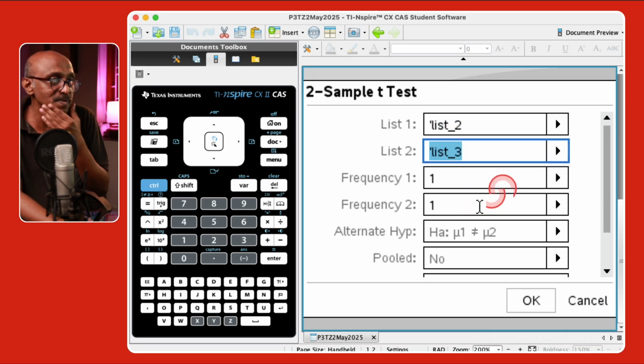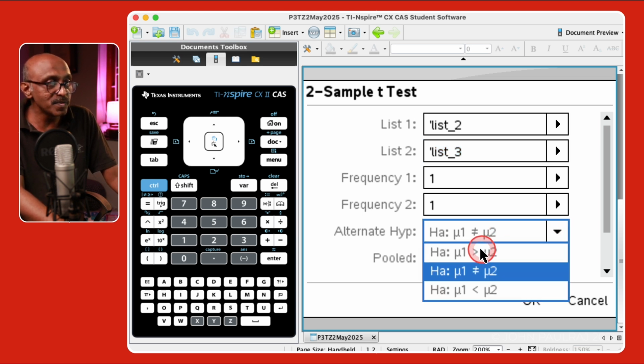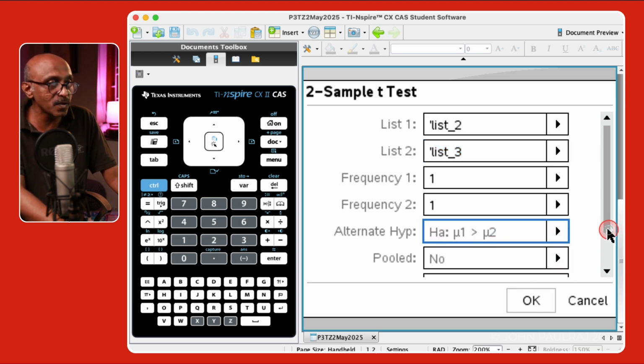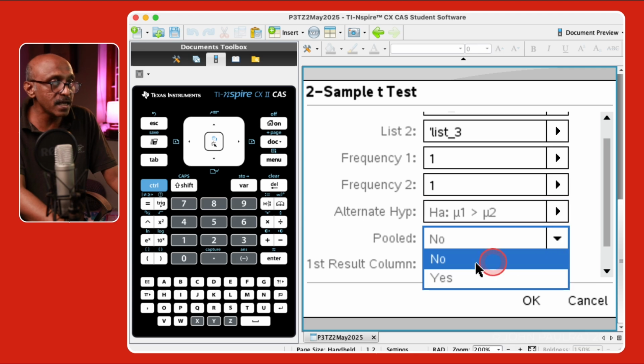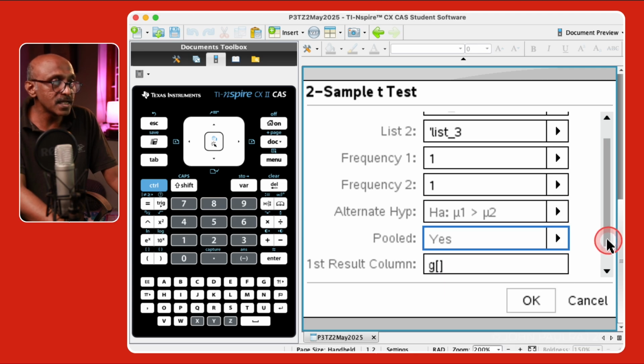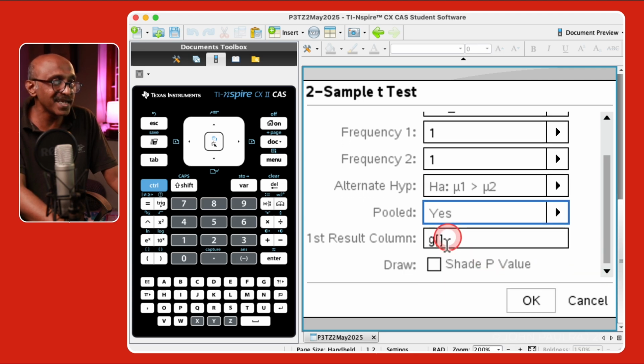You could have called it school A, school B. Frequency remains the same. Alternative hypothesis, we are saying that mu1 should be greater than mu2. Be careful with that part also. Pooled, we say yes. Results in column G, always, TI gives 1 column extra. So I'll just say F.